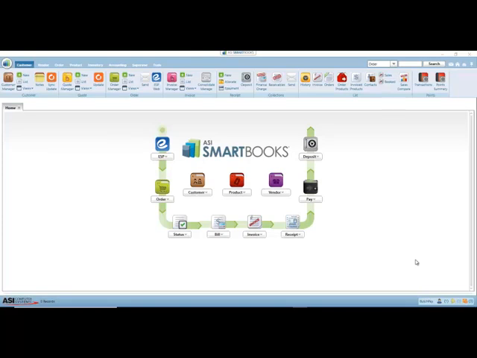ASI Computer Systems is committed to constant innovation and improvement that is provided to you through the ASI SmartBooks updates. We've recently made several enhancements to make ASI SmartBooks even more indispensable. This video will review a new enhancement called Import Journal Entries.